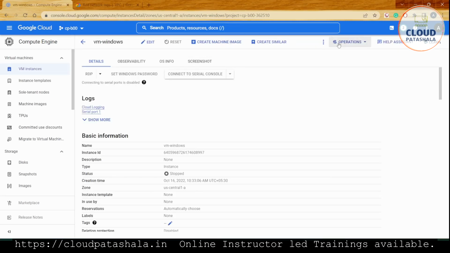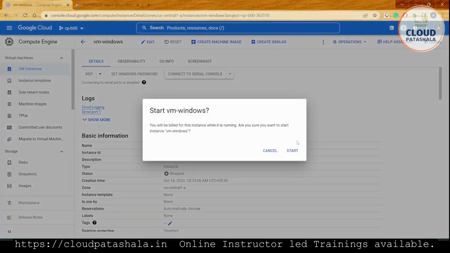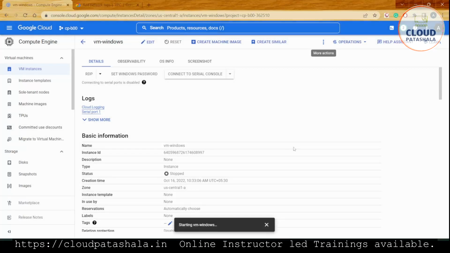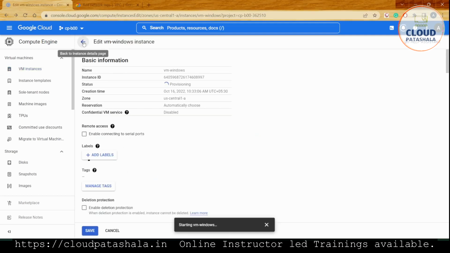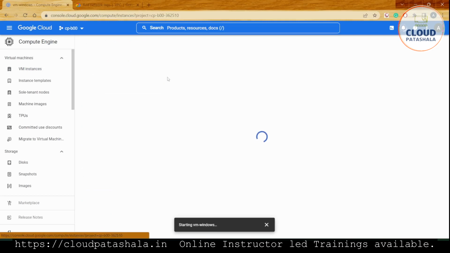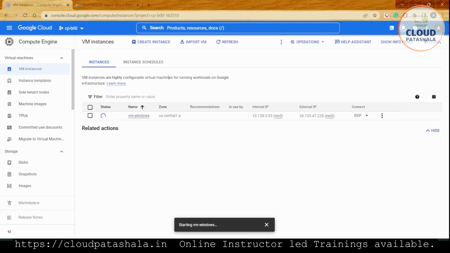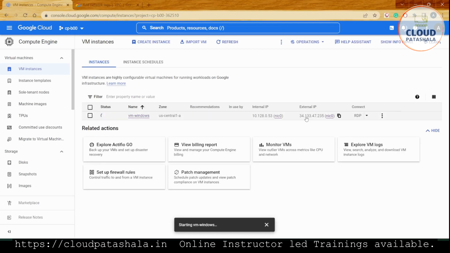Now I could also click on the option 3 dots over here and start and resume the instance. So once I start the instance, this should initiate the process of booting up the server. Now since the instance was stopped and started, we would definitely see a change in the public IP address of this VM instance. If you remember, the earlier VM instance had a different public IP than this one.